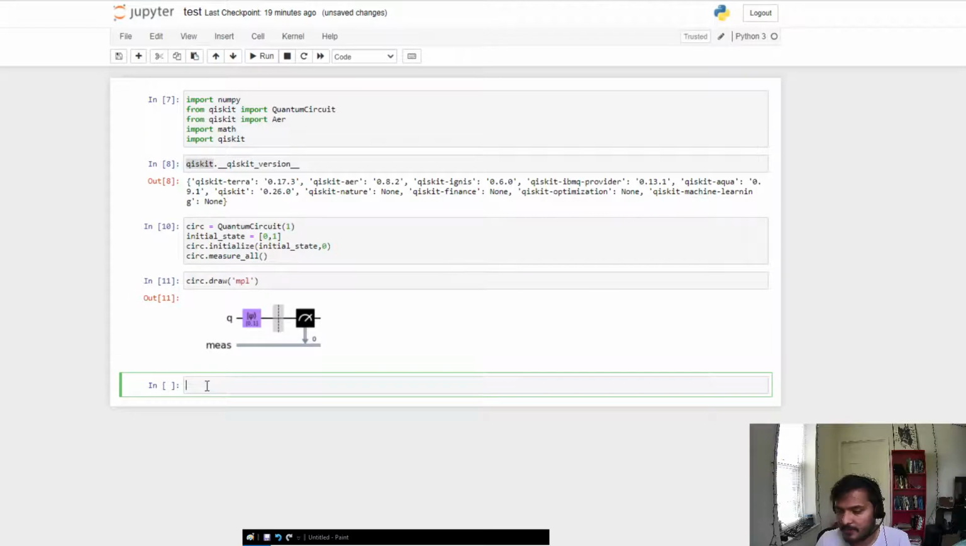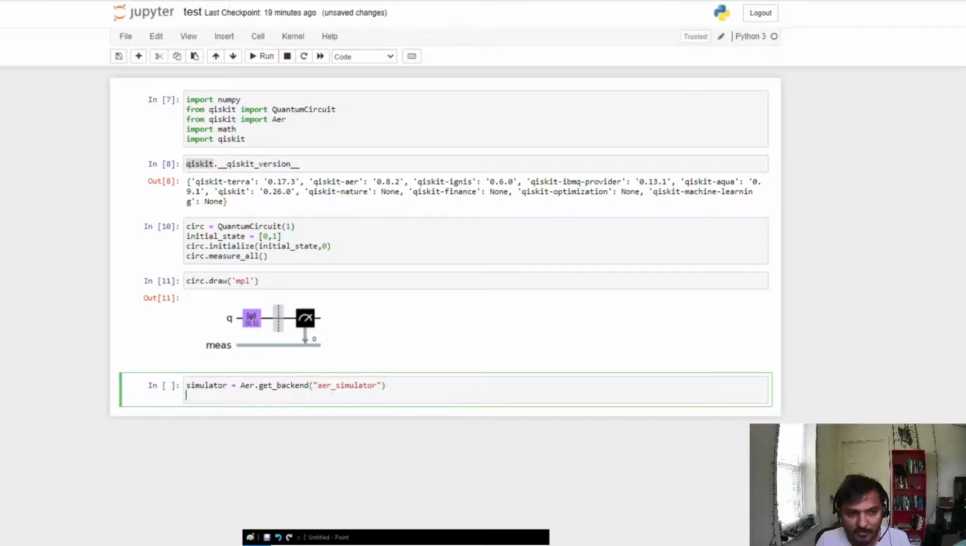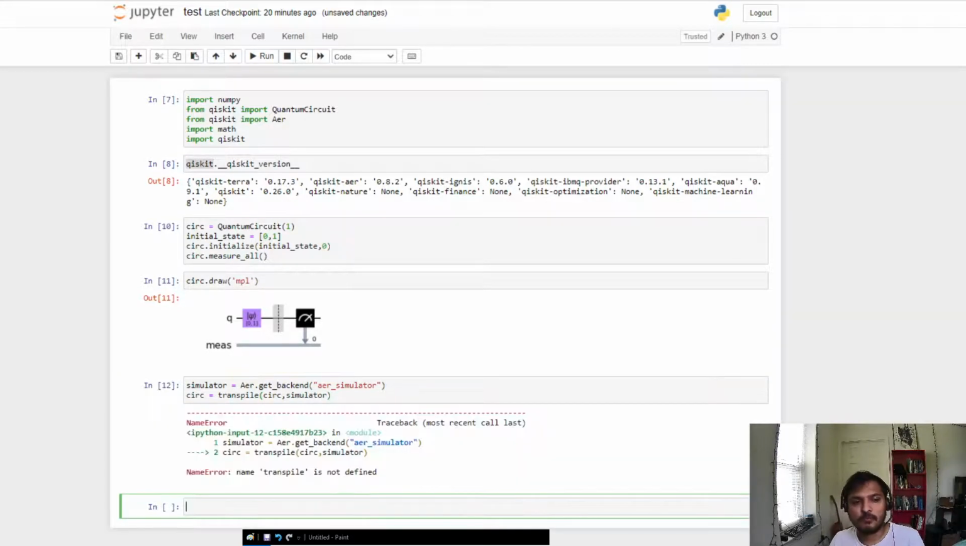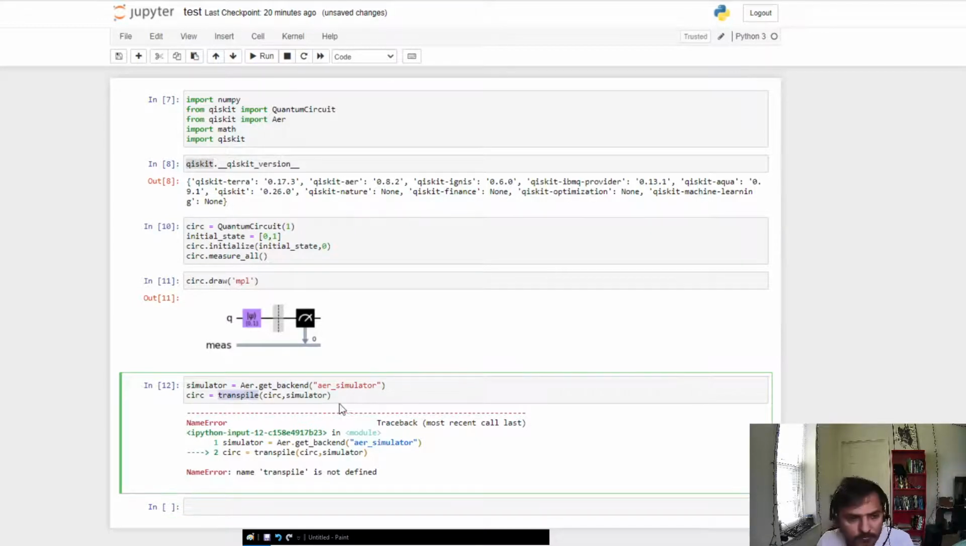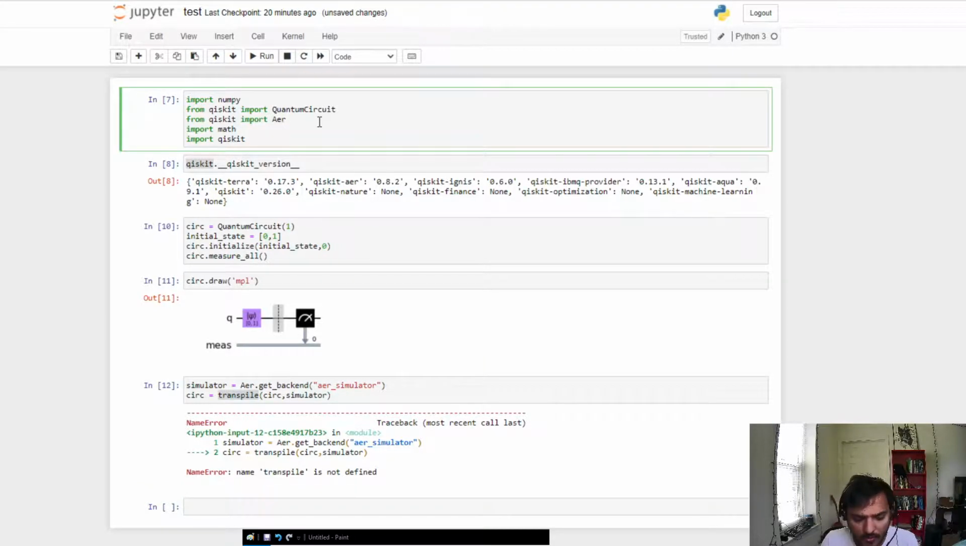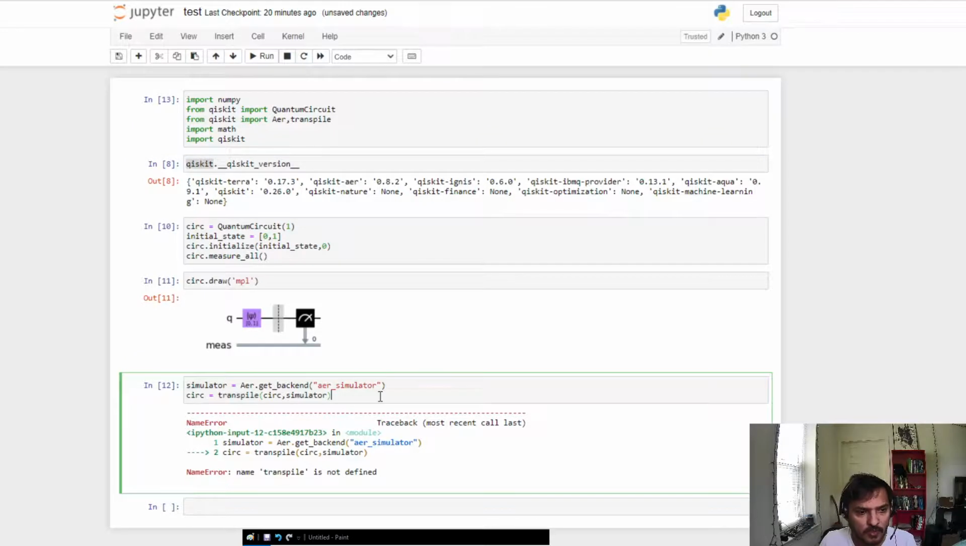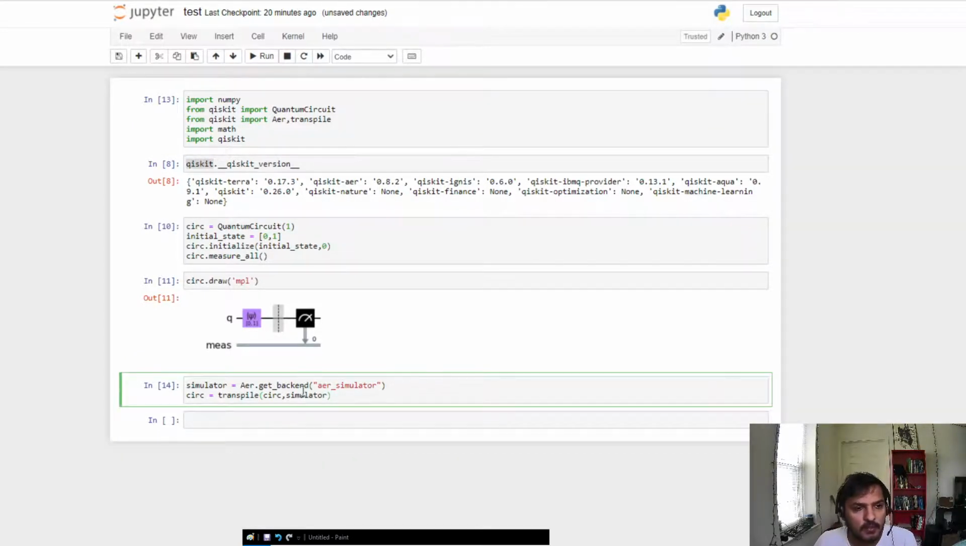Let's now simulate it. To simulate it, we need to create a simulator. Since we've already selected the one that we want and imported it, we get the backend for it. Don't worry about these commands. You need to use them as is because that's what the documentation states. The next thing is we need to transpile our code, and I pass in my simulator. Oh, I need to import the transpile module as well. Okay, now this should run. Great, this is working now.